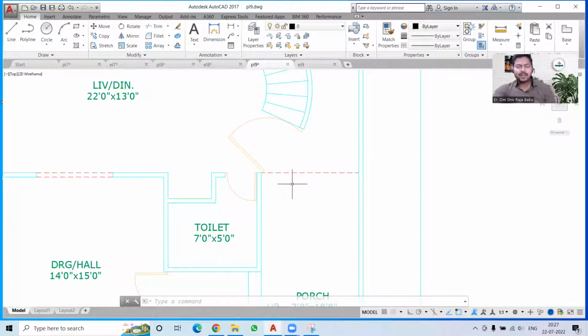I told you that every plan is unique because all these plans are made by different architects, who are basically our students and some of our friends. So you can see they can use this approach here.